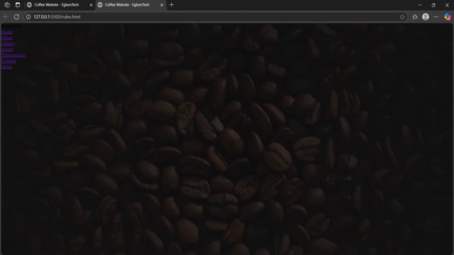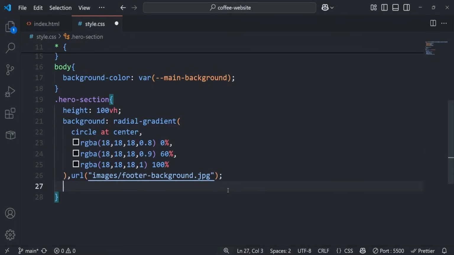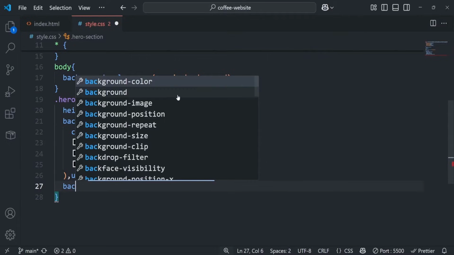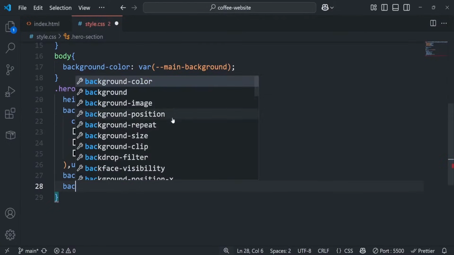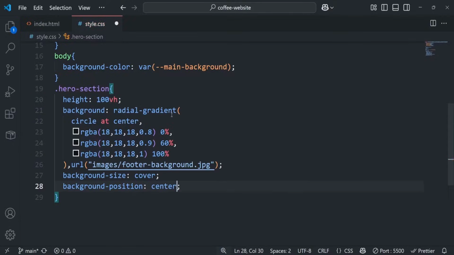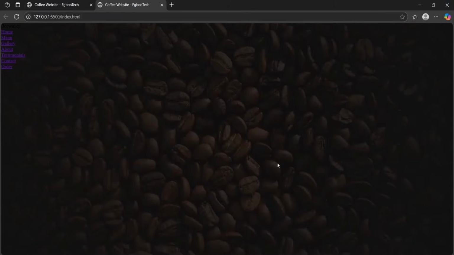All right, next I'm going to add 2 properties to make this background image look way better. I add a background size, I use cover, and last I'm going to add a background position, which is going to be center. I'll save that, and when I return to the web page, you're going to notice that this actually looks really good. So now that we've gotten the background for our hero section, we can start working on the navigation bar.